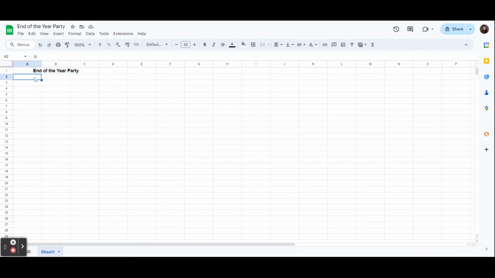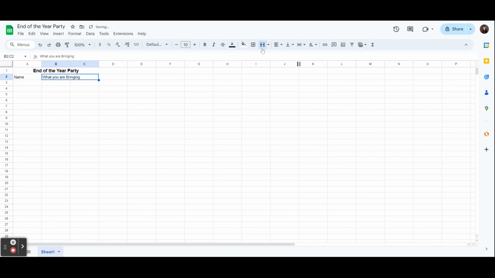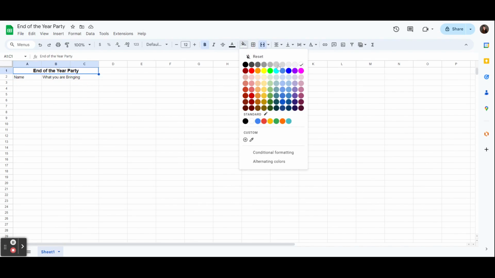I'm now going to create a large sign-up sheet to know what people are going to bring to this party. Since what you are bringing spills over, we can wrap the text or select the 2 and merge the cells. Let's adjust that color.